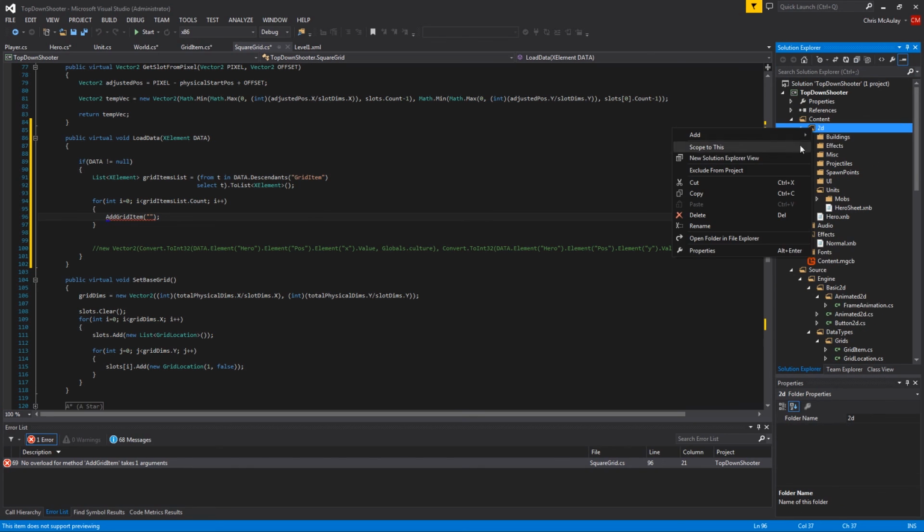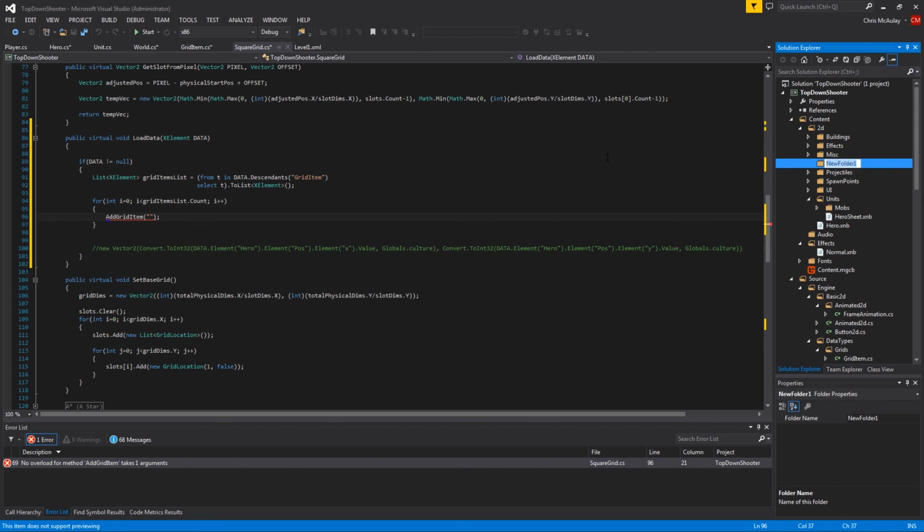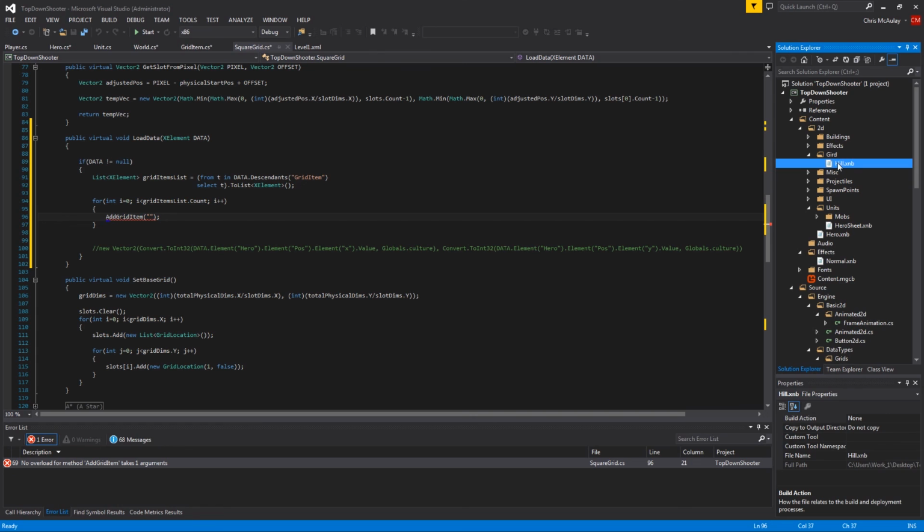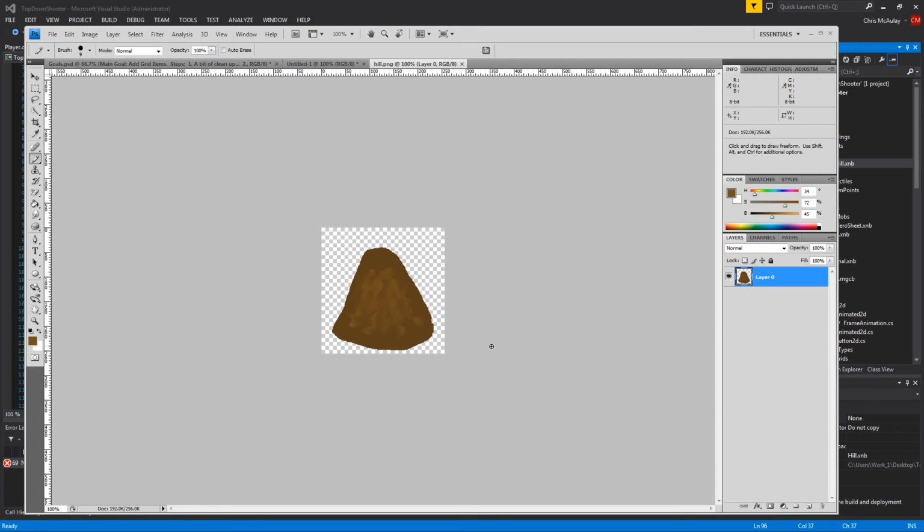In 2D, we're just going to say grid. We're going to add the hill. I don't have this pulled up. Oh, here it is. It's on my desktop anyway, so it doesn't matter. Just a quick little brown hill, like no big deal. A little bit of shading, but that's about it. I will provide this, obviously, as I always do.